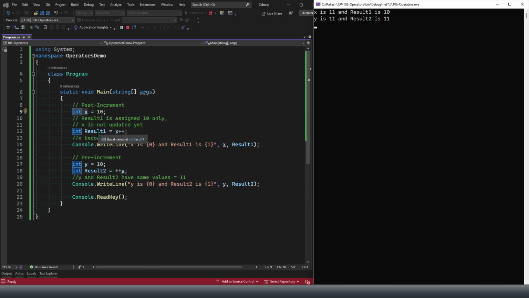That's the post-increment, which means it increments the value by 1 after the compiler executes that line of code where the assignment happens. Whereas in the case of pre-increment, the increment happens before the compiler executes that line of code. In this case, let's say on line number 17 we have y equal to 10 and result is assigned with plus plus y. Here the increment sign is before the variable, and that is the reason both of them have the value 11.